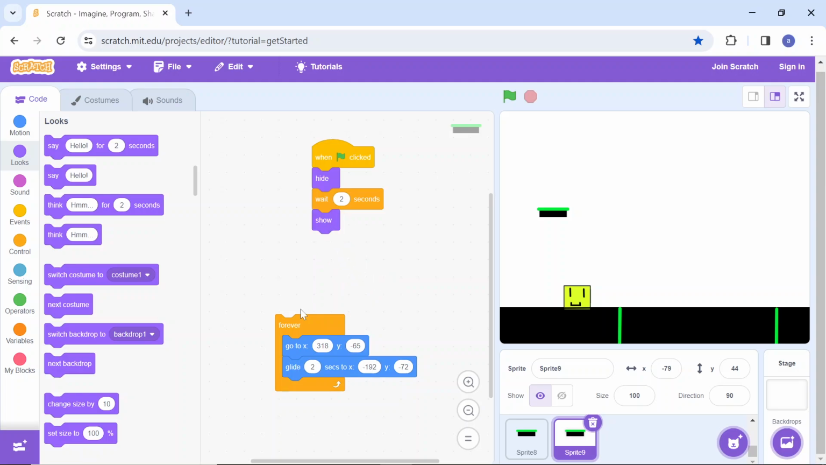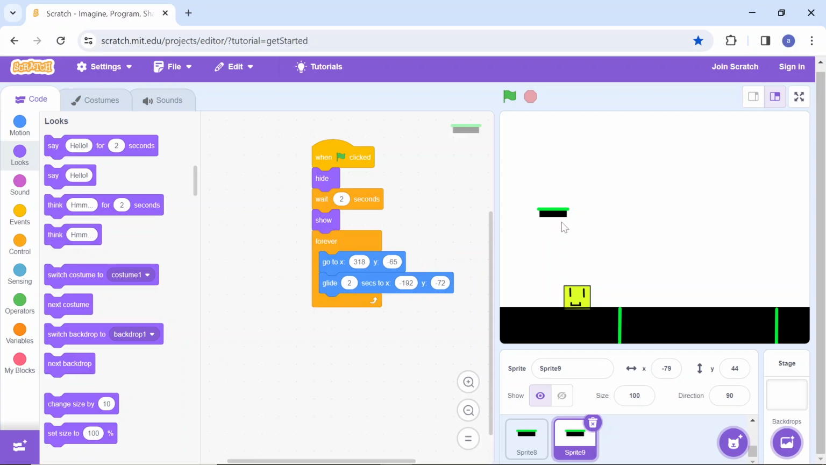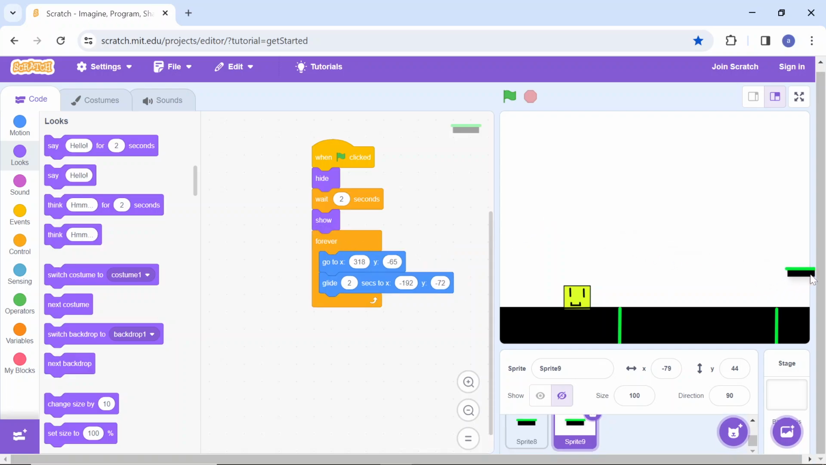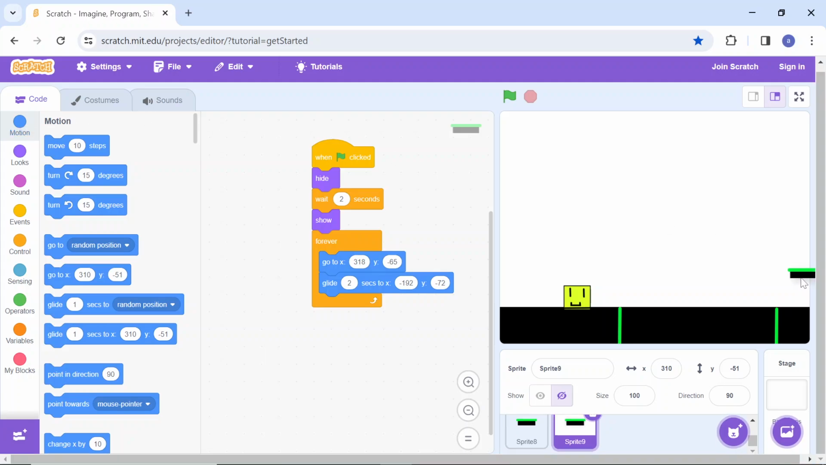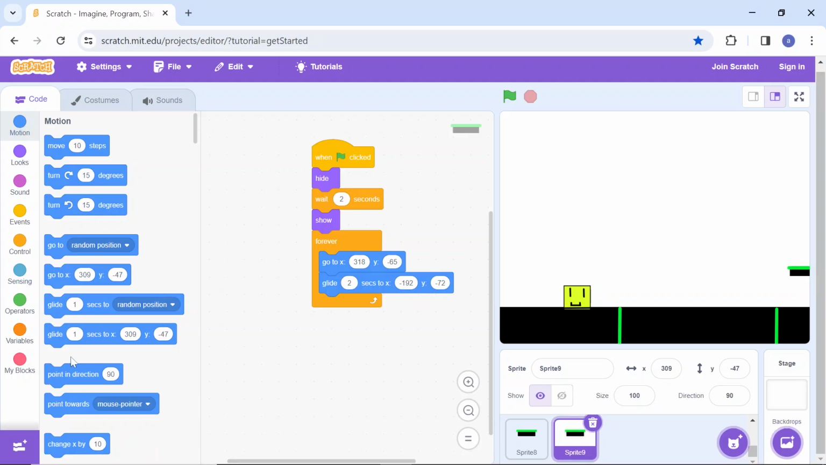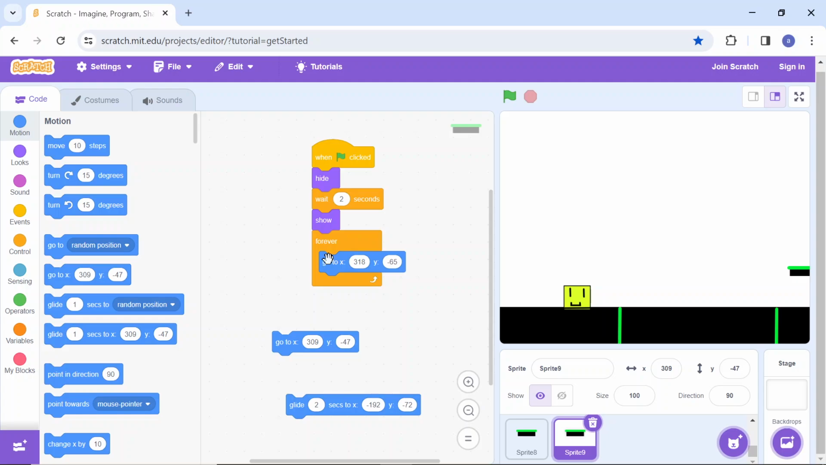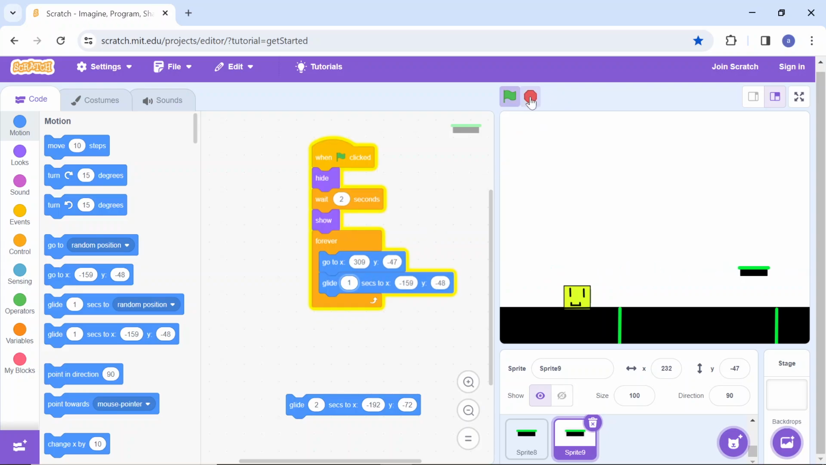Okay, you want it now to go forever, to go from here, I think. Yeah, here's good. So we could make it a little bit higher, just a little bit, and then go to this position instead of that position. So go to this position, and we wanted to go to the other side, so we're gonna go to the other side and go, instead of 1 second, maybe 2 seconds, yeah.